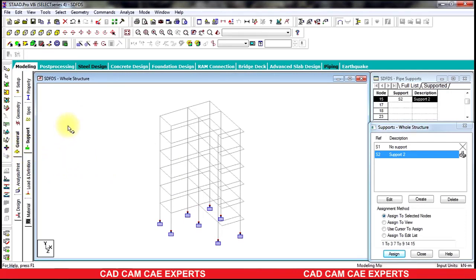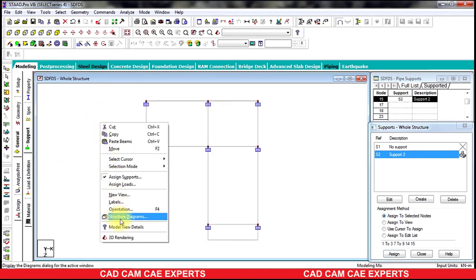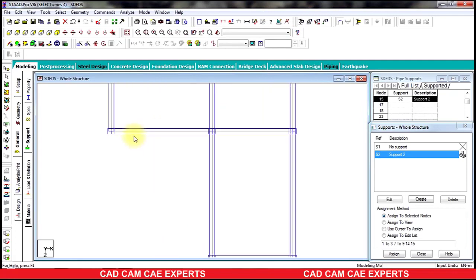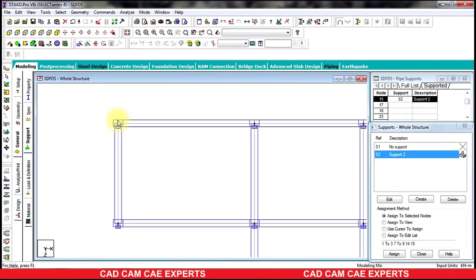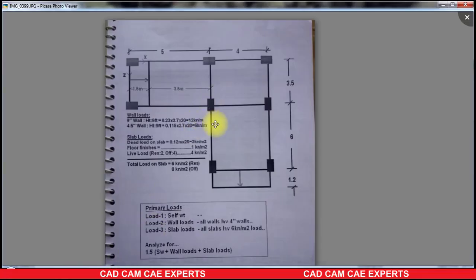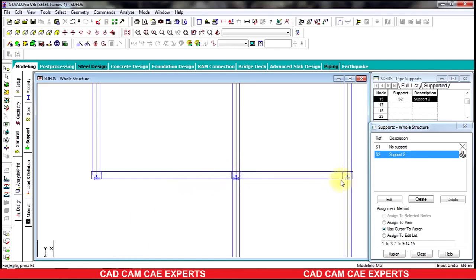Next we select the beam cursor, select top view, give a right click, go to structural diagrams, select sections outline, apply, OK. You can see the columns are in this direction. Similarly here too. But as per our figure, these are perpendicular to this, so we need to modify these 4 columns.